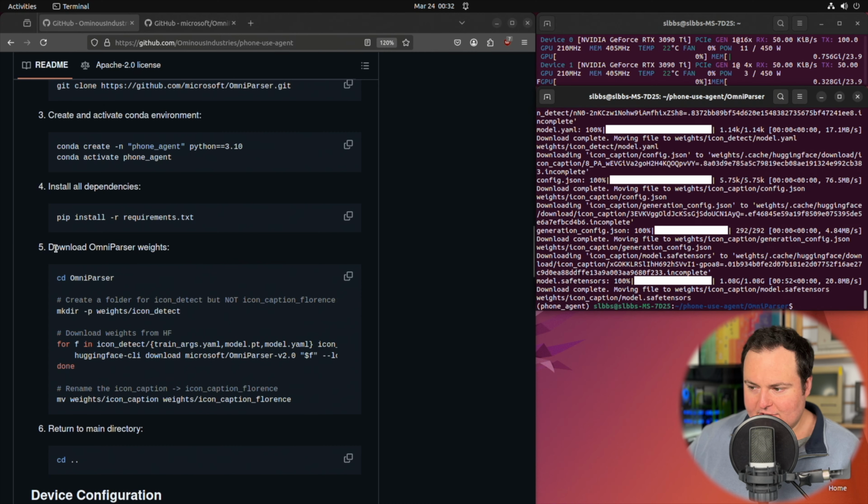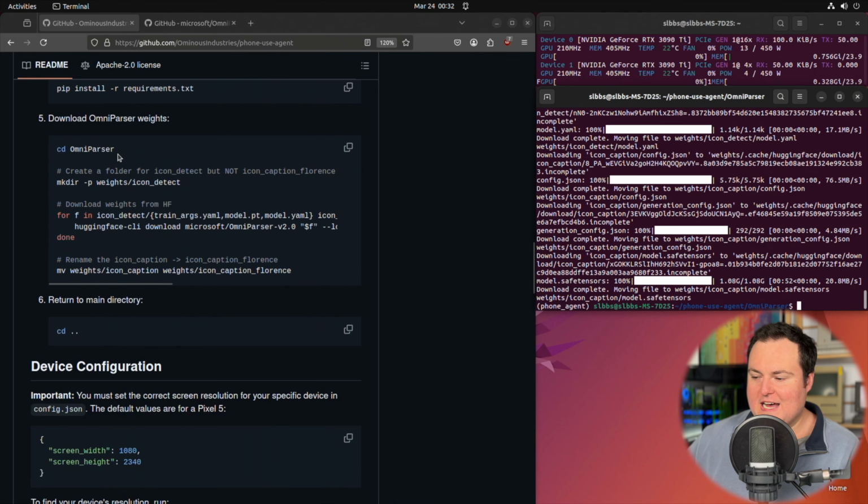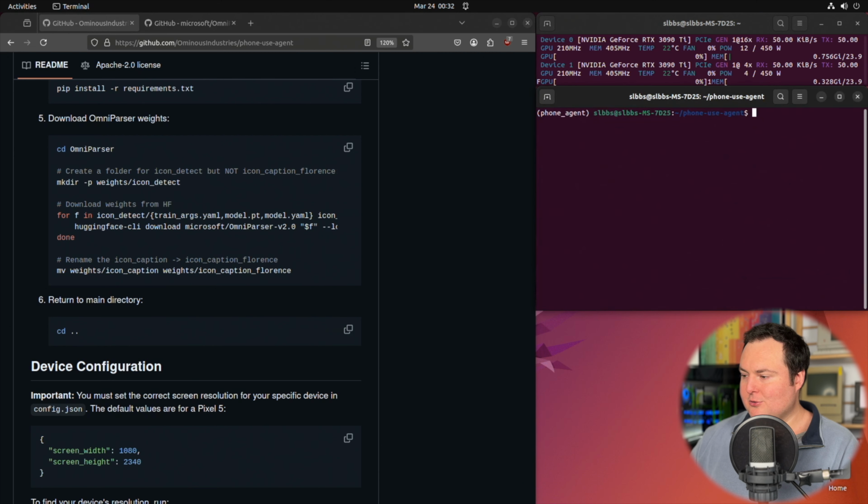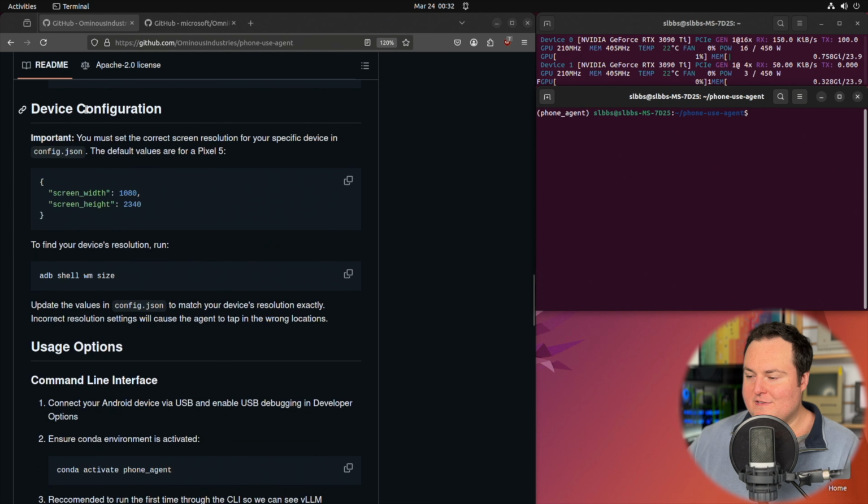And once step 5 is completed and the weights are correctly downloaded and placed, we are just going to hop back up to our phone use agent directory. And this really concludes the initial setup steps in terms of actually getting this cloned onto our local machine in the correct directory structuring. With that, our next step, as we see right here, is device configuration.